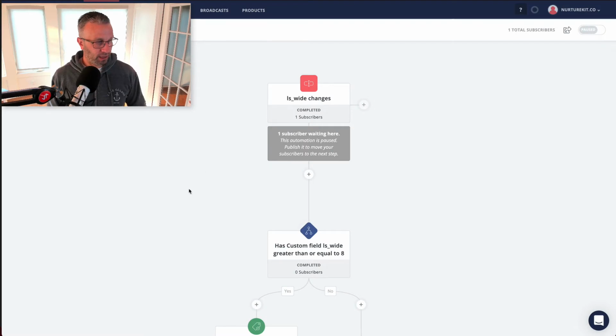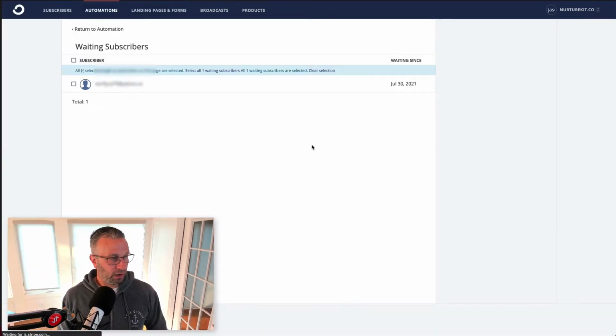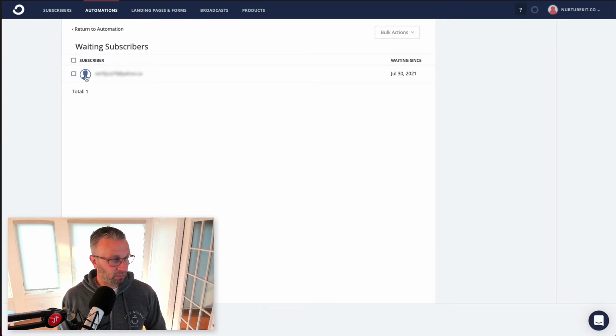The easy way is if you know where the subscriber is in the visual automation, in the case of this bubble or someplace else, then you can easily just click on the bubble, or you could click on the node itself where the subscribers are, and you're going to get a page that looks like this. Click the check mark next to the name of the subscriber, and click on remove automation, remove from automation. And that's it.